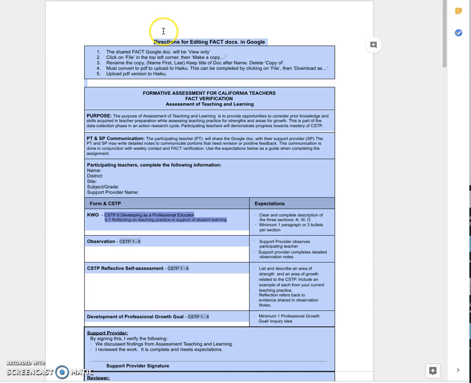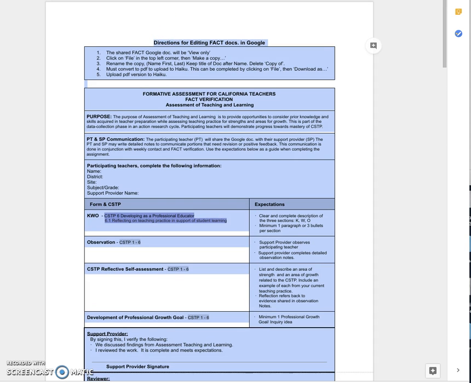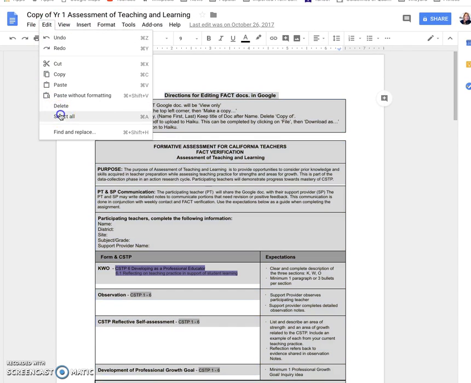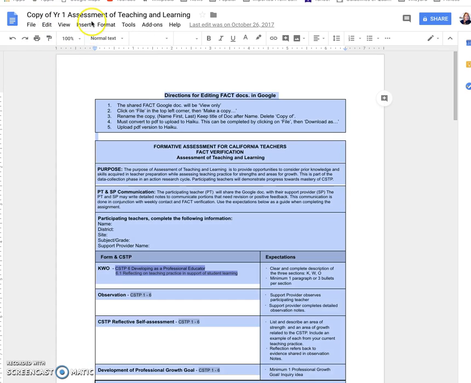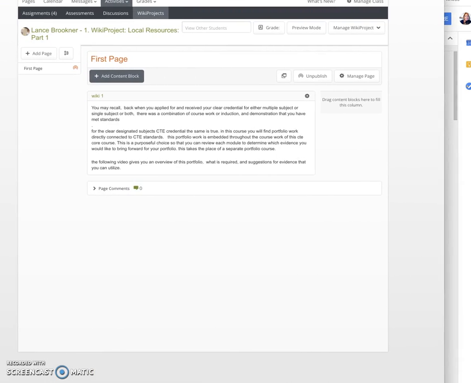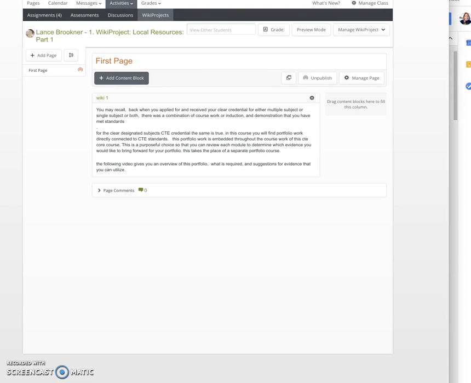You can still also do Edit, Select All, Edit, Copy. We'll just go ahead and do that. And so what happens is, now I'm going to upload this on my wiki page, and the formatting might come out differently. So let's take a look at what happens then.